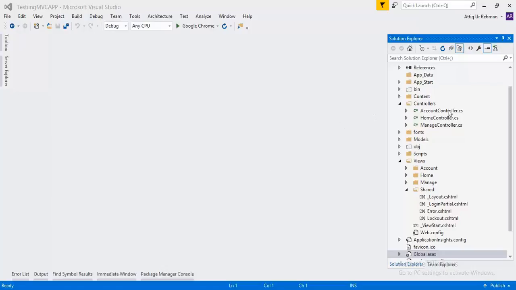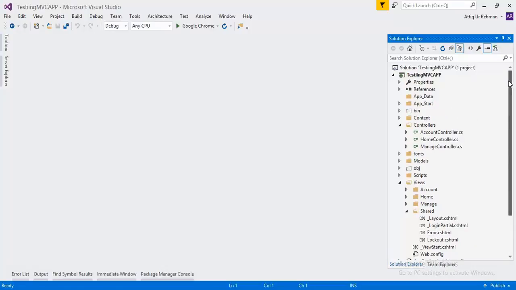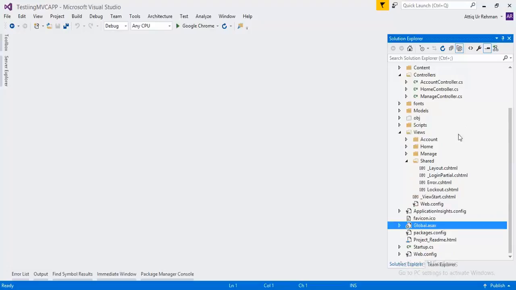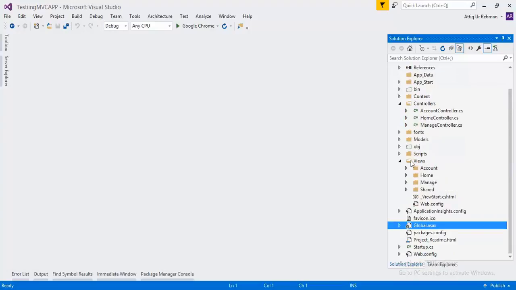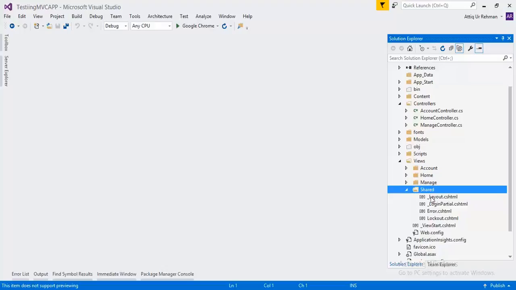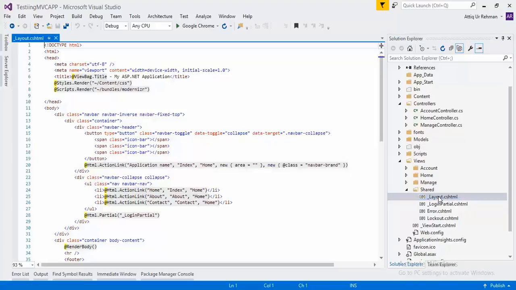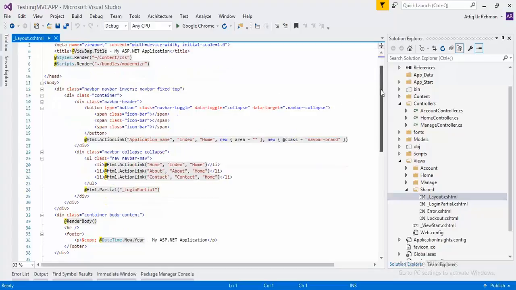So let's start. First of all, I'm going to explain the layout in ASP.NET MVC. As you can see, there is a View folder here, and in the View folder you will find a Shared folder. Whenever you go to the Shared folder, you will see a file, Layout.cshtml. Basically, what is this Layout.cshtml?